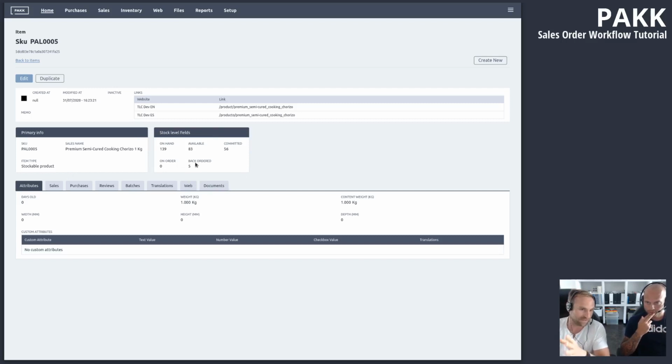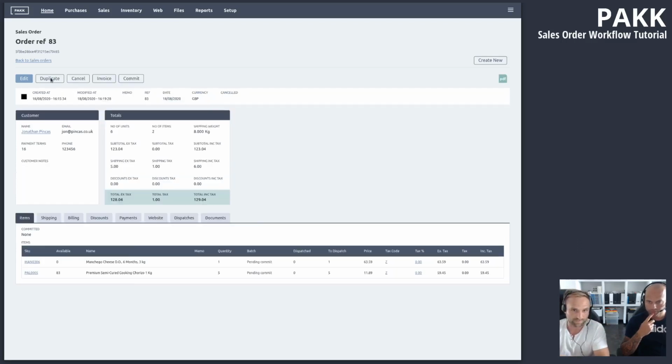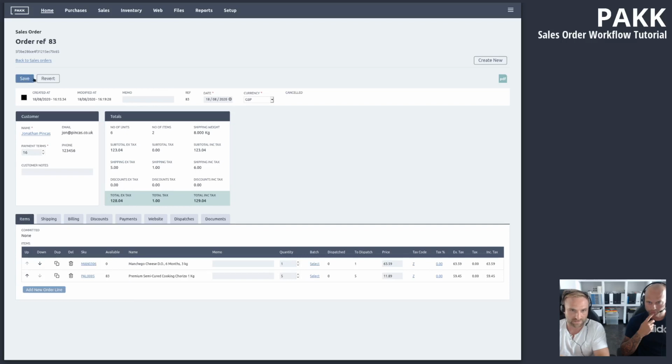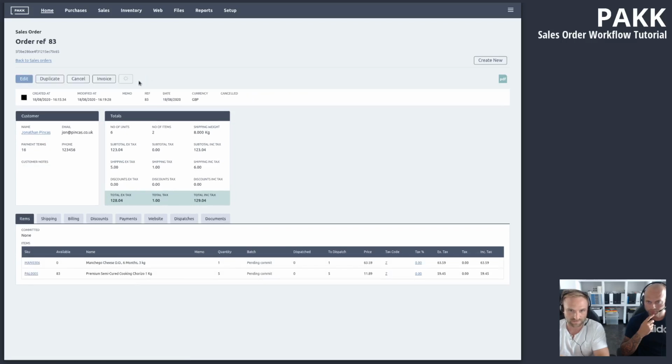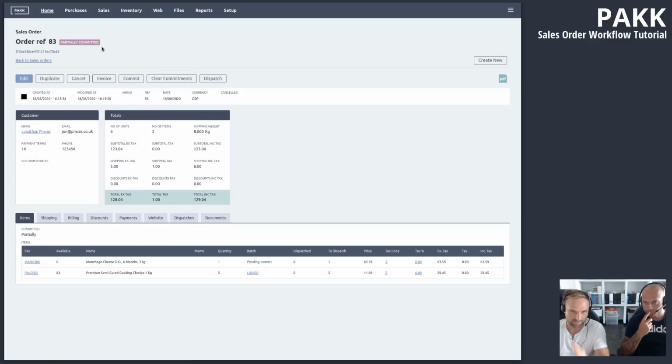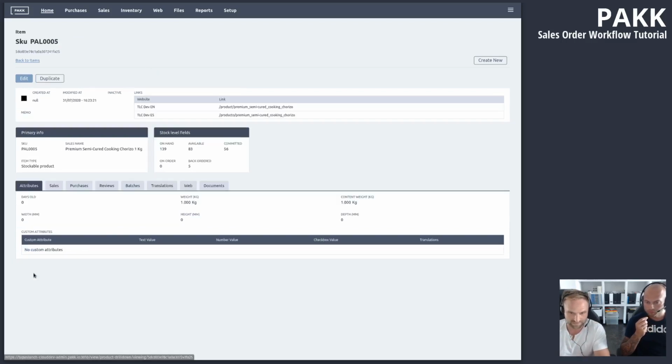5 are back ordered, and those correspond to the 5 that we just left sort of dangling on that previous order. So if we go back to that order, edit it. Actually, let's do the auto commit because that's quicker. Okay, so we've gone full cycle again. We're partially committed, but now if we go back to this, we'll see that's no longer back ordered. That stock, that's now committed. So now we've got 139 in total on hand, 78 available, 61 committed. So available, obviously, as you know, is just on hand, take away committed.